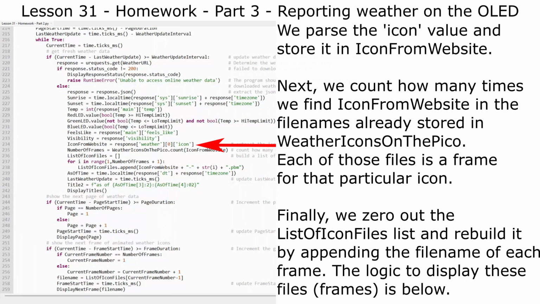Here we parse the icon value and store it in icon from website. Next we count how many times we find icon from website in the file names stored in the weather icons on the Pico variable. Each of those files is a frame for that particular icon. Finally, we zero out the icon files list and rebuild it by appending the file name of each of the frames that we're going to display. The logic to display these files or frames is below.